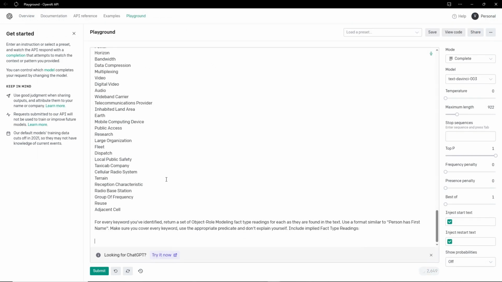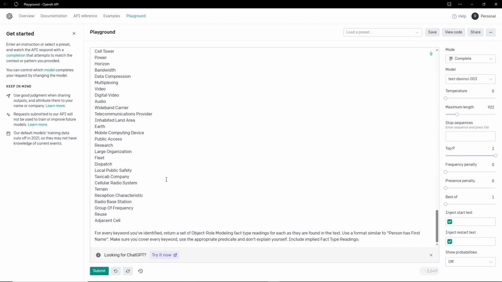We're going to run a prompt that says, for every keyword you've identified, return a set of object role modeling fact type readings. So now we want to get fact types out of our text for each as they are found in the text. So we're going to get fact type readings extracted automatically from the text. Use a format similar to person has first name. Make sure that you cover every keyword. Use the appropriate predicate and don't explain yourself. Include implied fact type readings.